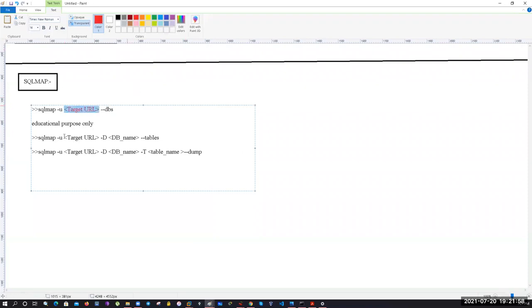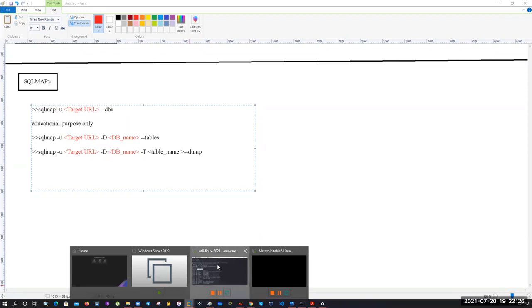So I'm just keeping target URL here red. Whatever user input they have to give separately, I'll just give it red. Database name should also be given by us. Okay. So guys, this is it. Very simple commands. Okay. sqlmap -u target URL and hyphen dbs. You'll get the databases. So how to do it? I'll show you.